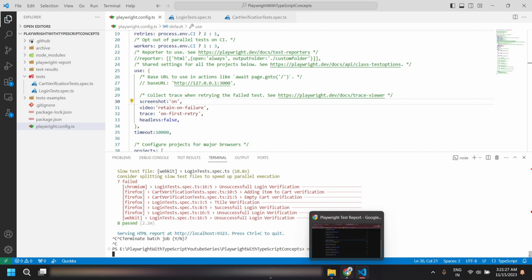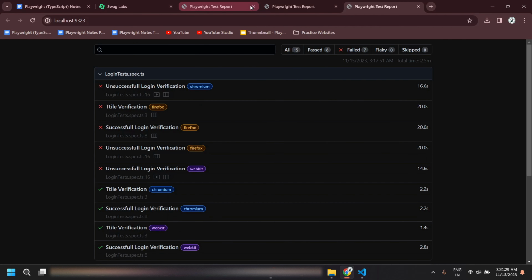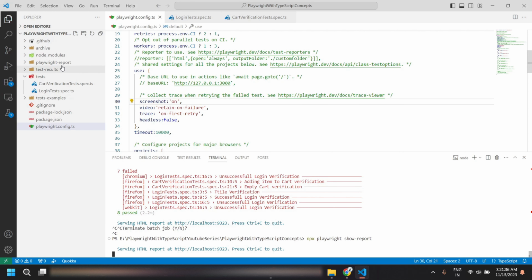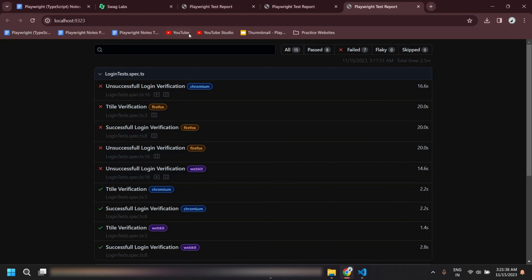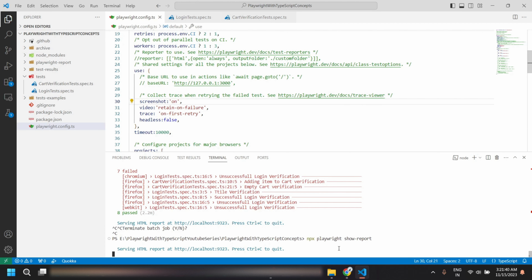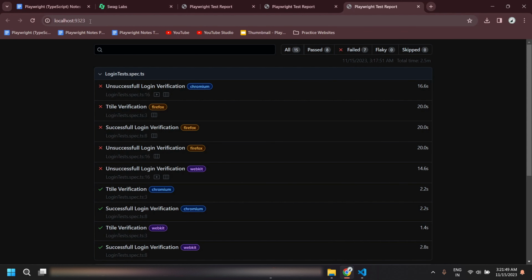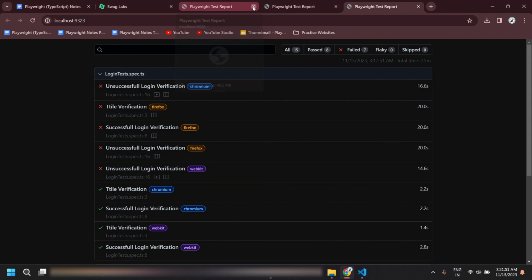And once you hit this particular command, you would be able to see the report open. Onto the host, if you want to open it directly, you can open it through the file also. But here, onto this localhost, once we fire this particular command npx playwright show-report, it is going to get opened onto this localhost with this port. Okay, let me close it.